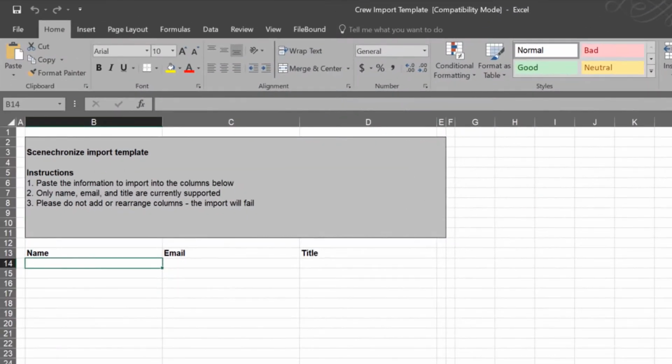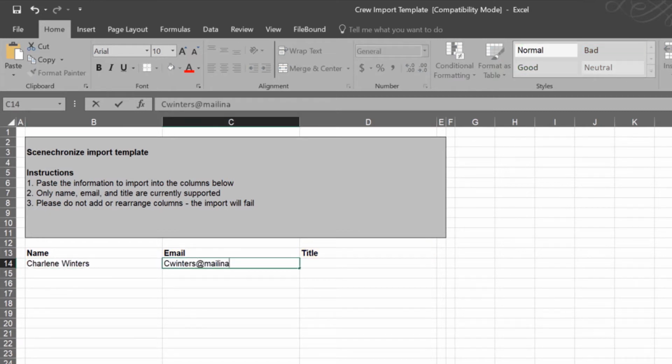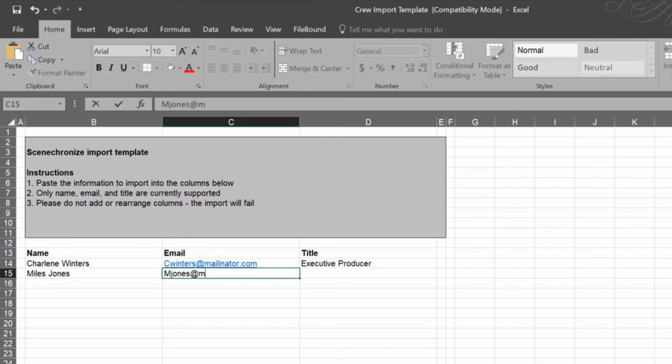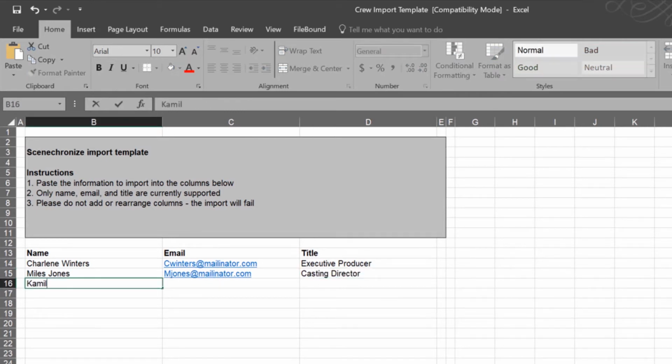The template is formatted to include three fields: name, email, and title. Please note, you cannot add fields to this spreadsheet. We recommend making templates of like users or departments. For example, make separate templates for crew, cast, studio, network, and vendor templates.